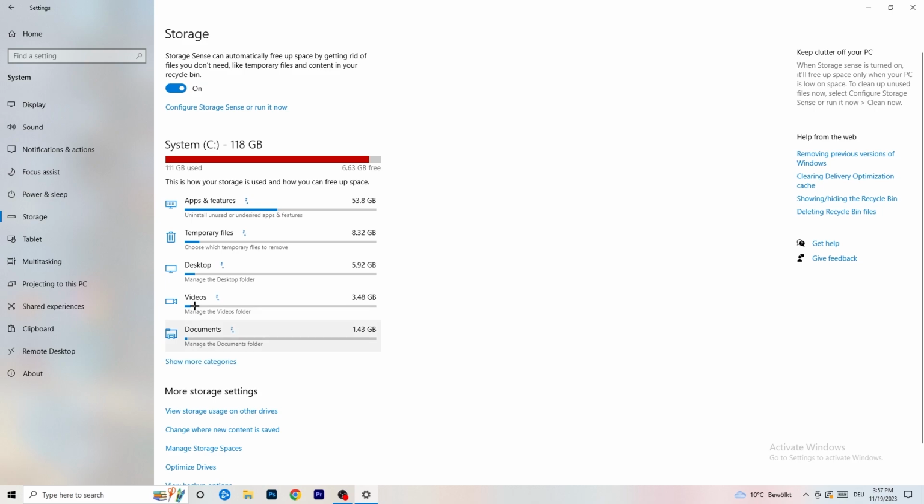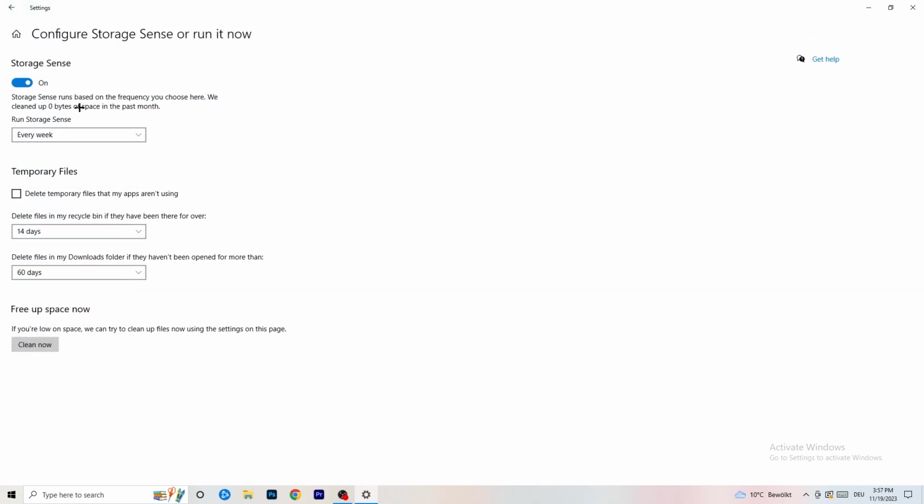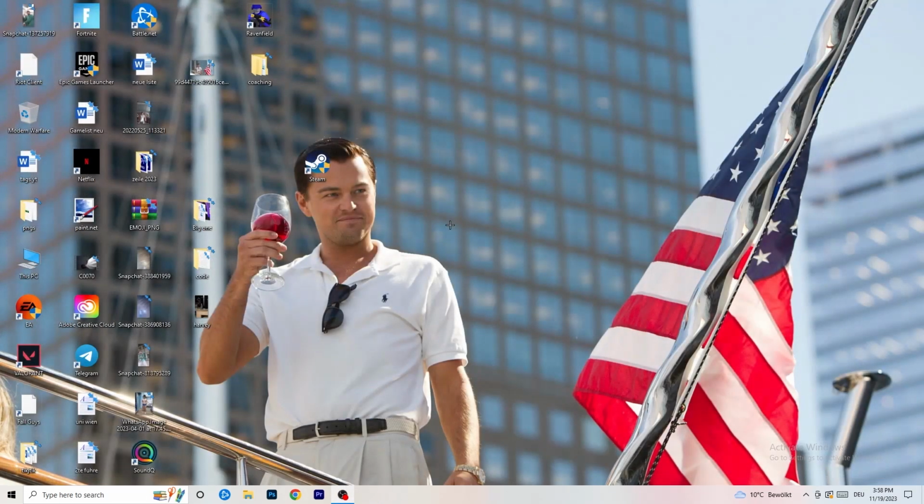Go to storage. Click on configure storage sense. Run it now. Now you need to just simply copy my settings. Keep this on every week, 40 days, 60 days. I won't clean that now because it will take a lot of time, but it will basically delete every single temporary file you're currently having on your PC, which will free up some storage, which will help you a lot with your general performance. So once you finish with that, you're going to end this task. And what I want you to do, obviously, restart your PC after all these things happen, and restart it. Try to launch your game over the launcher or in your shortcut.